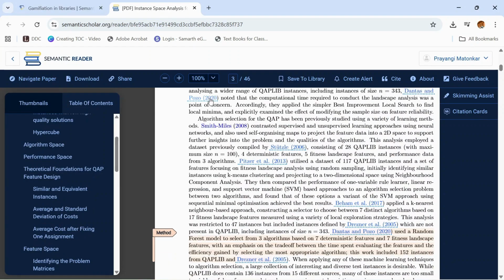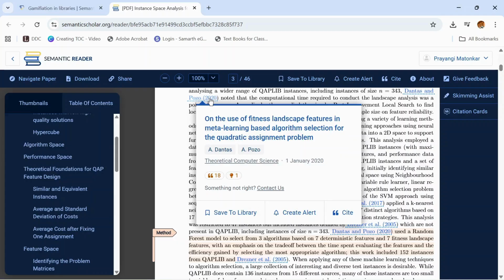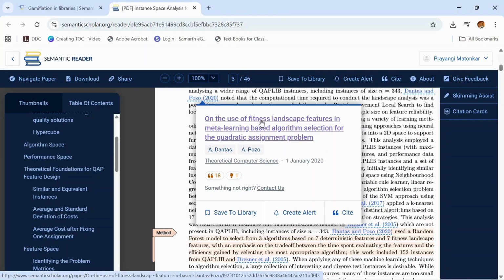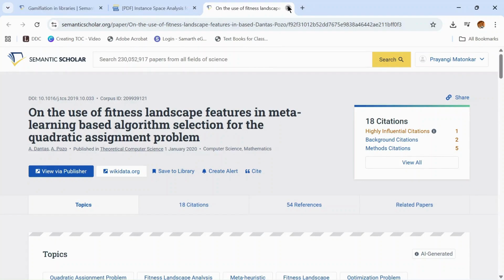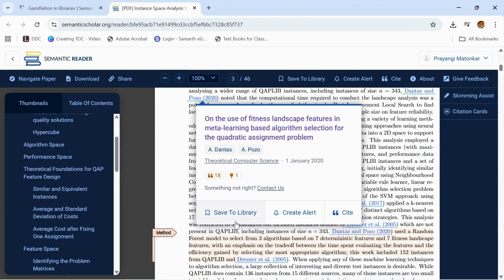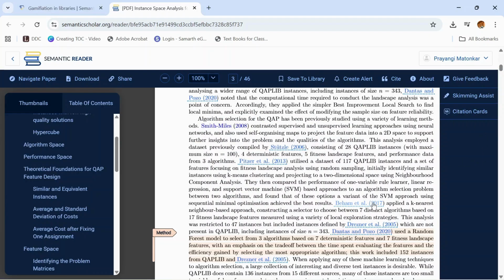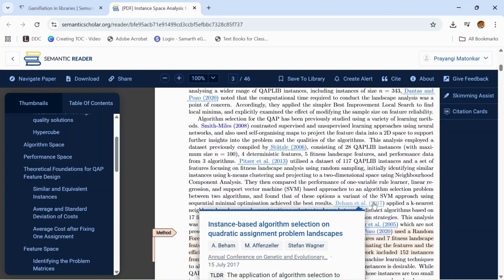You can also click on the citation. When you click on the citation, the paper will open. You can click on this link to open the paper and to read it. You can save this paper to your library if at all you're interested in this paper, or if you want to create an alert, you can create an alert here. You can cite this paper. Like this, you can open other citations and use them for your paper.